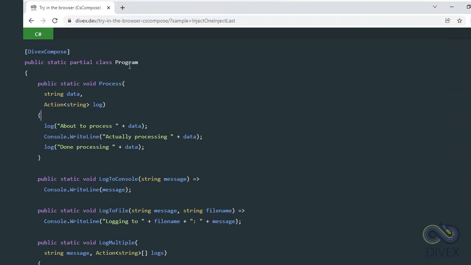Okay, so here I have a method called process, which processes some data. This method takes a parameter called log, which is a function that takes a string parameter. This parameter will be used to log. For example, I'm logging the fact that I'm about to process the data. Here I'm supposed to actually process the data, but I'm simply using console.writeLine to simulate processing the data. And in the end, I use the log parameter again to log the fact that we are done processing.